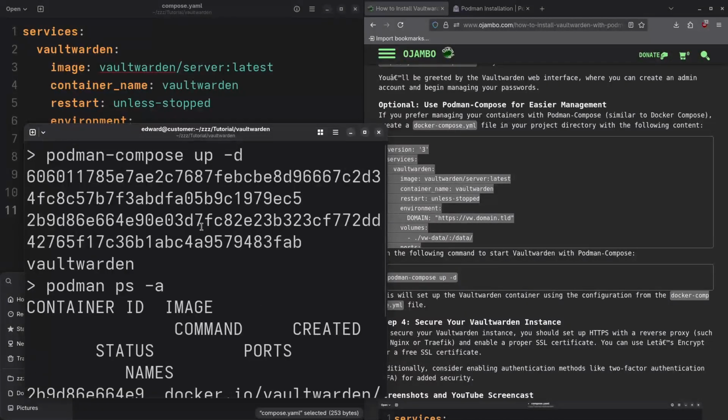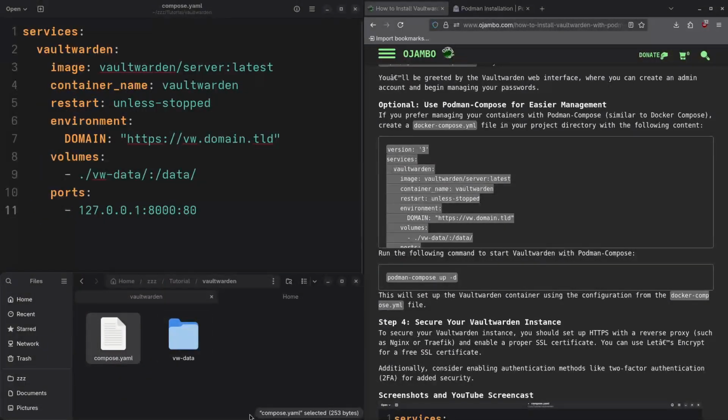Now, it's going to take a little while the first time because it's downloading the image, but as you can see, it's up and running now. And you can see it recreated this VW data. This VW data is the one we're going to use. The first time we go to that port number, it's going to ask us to create a user, the administrator user, and I'll show you how to do it in a second.